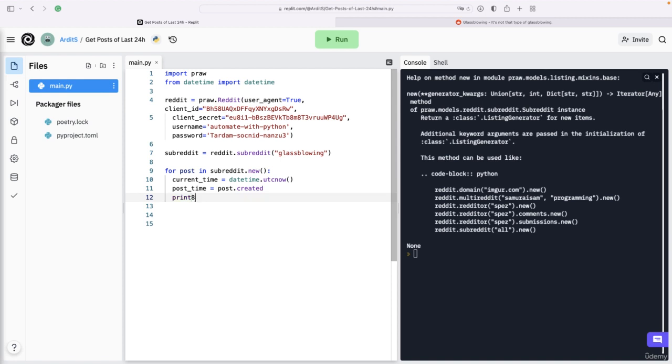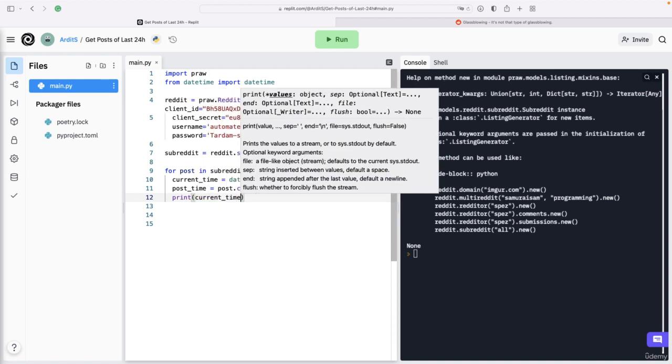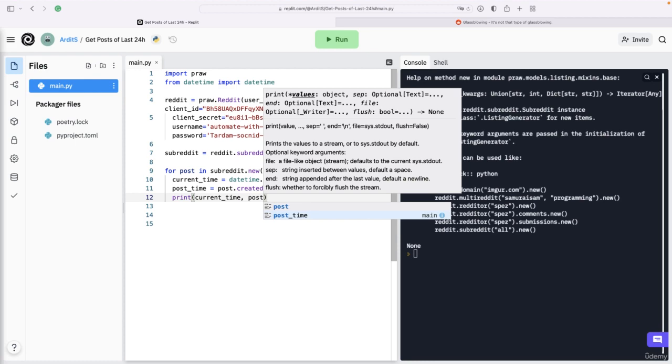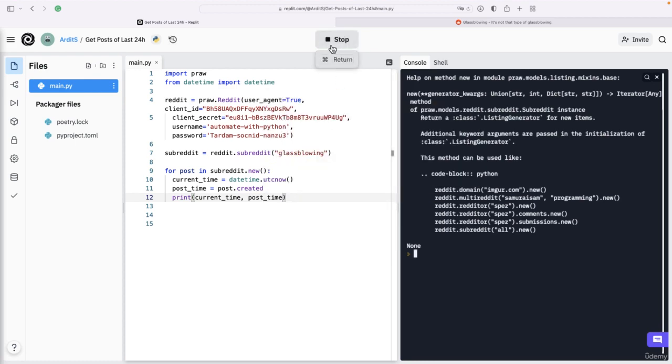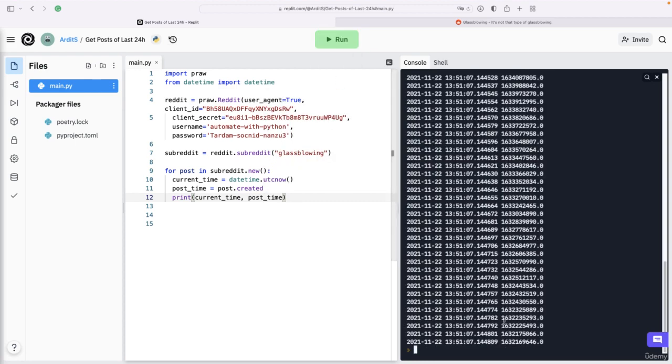Let's try to print out current time and post time to see what we actually get. So run that. And this is the output. So current time is this one in here. And post time is this one. So they are in a very different format from each other. This is like a timestamp in seconds. And these seconds are from 1st of January 1970. So it's still a timestamp, but it's in seconds and it starts from a particular point in time.